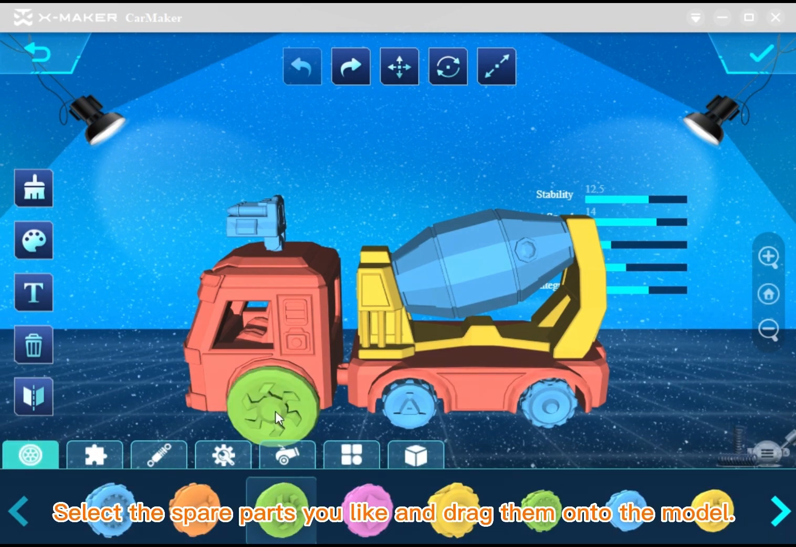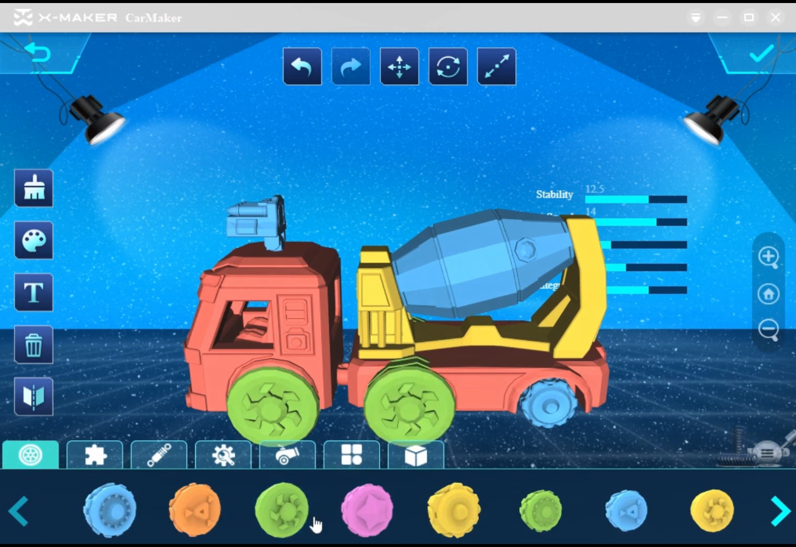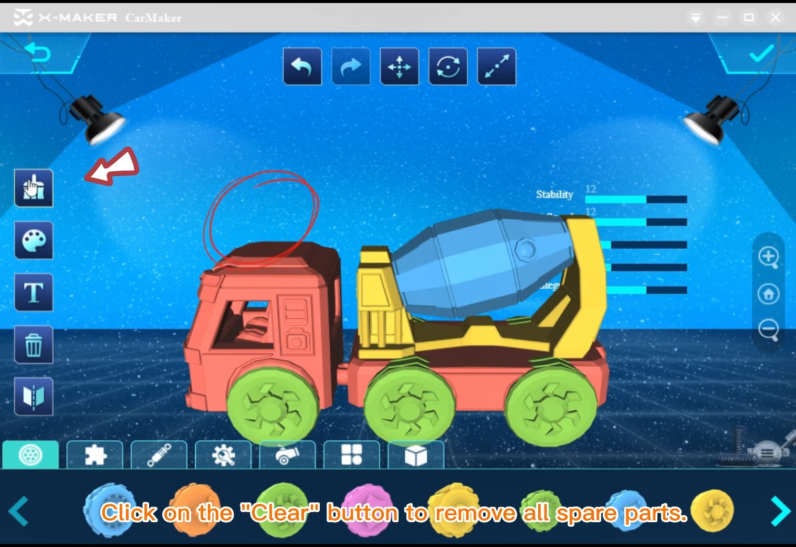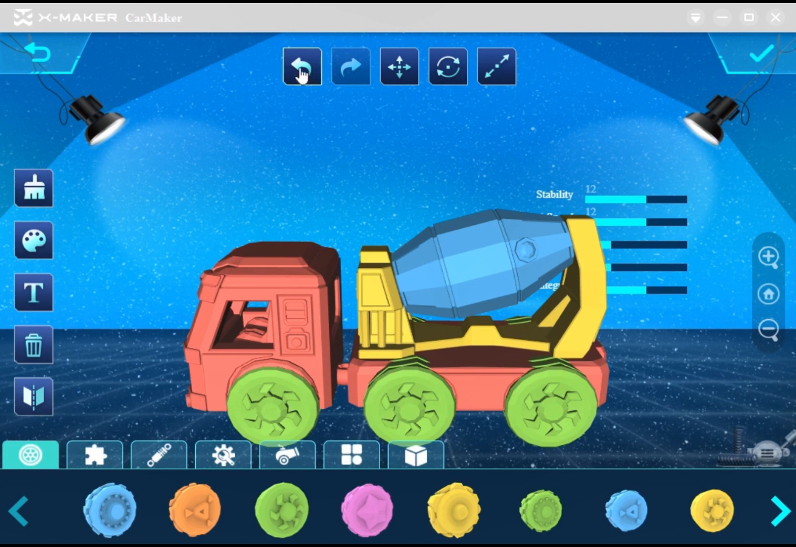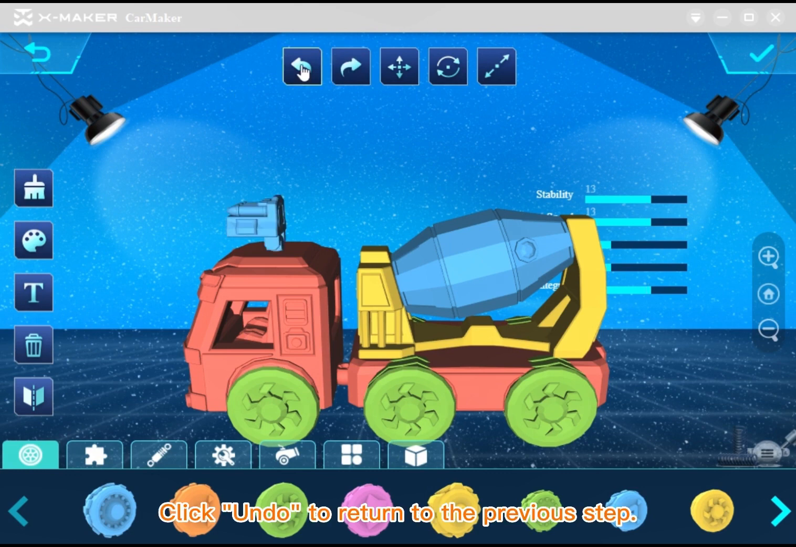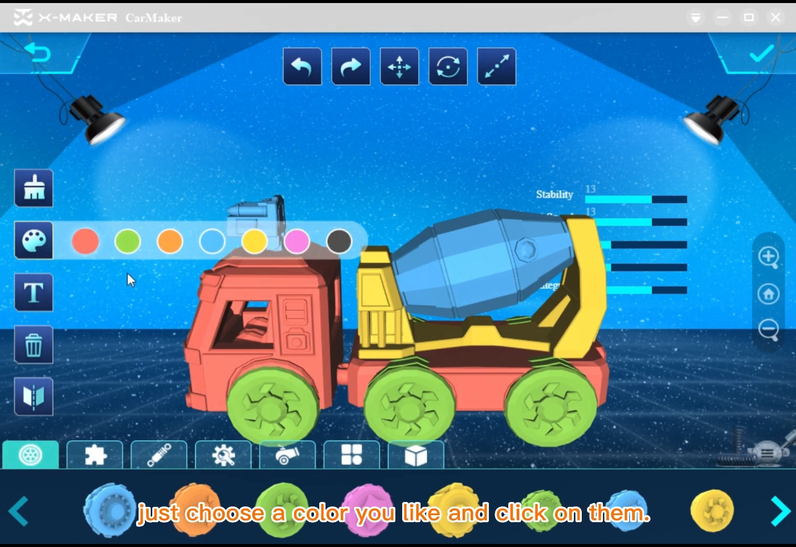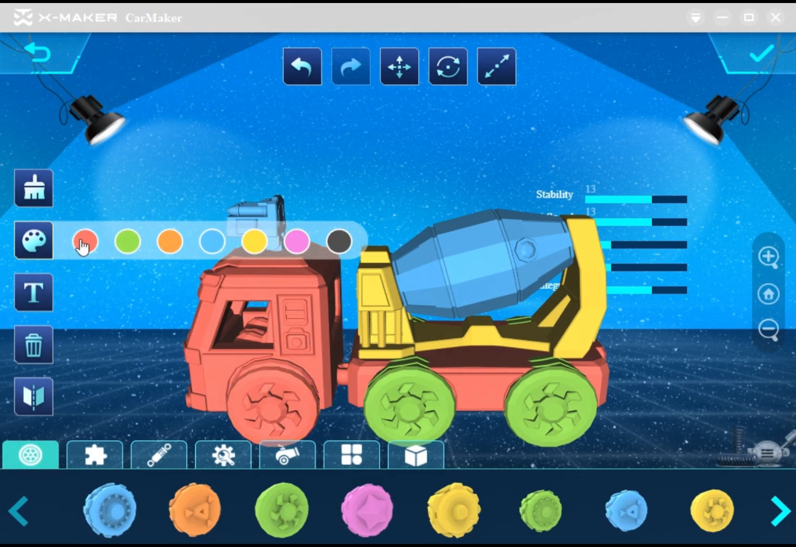Select the spare parts you like and drag them onto the model. Click on the Clear button to remove all spare parts. Click Undo to return to the previous step. If you want to change the color of spare parts, just choose a color you like and click on them.